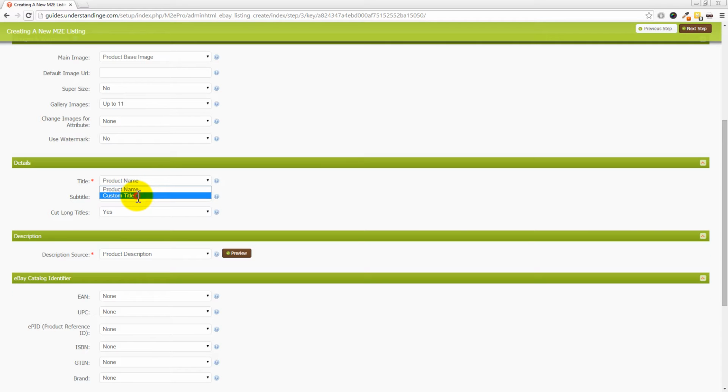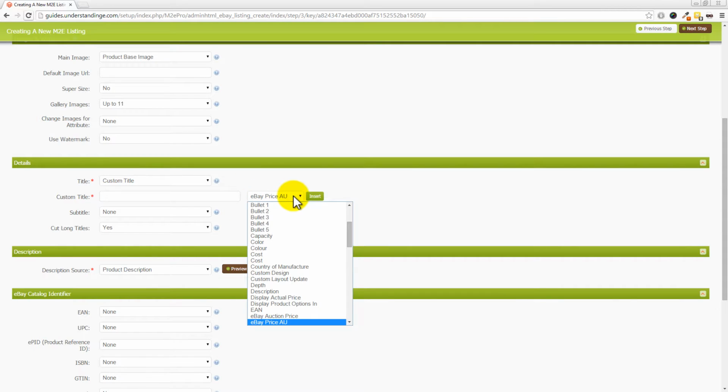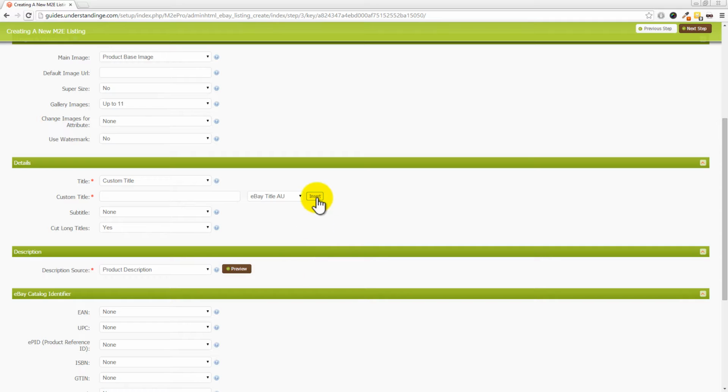So let's drop that down and choose custom title. And this time, I'm not going to choose eBay price. I'm going to go down and choose eBay title AU and then click insert. Now, a little tip here is that M2EPro does include an extra space at the beginning, so I'm just going to delete that out. And this is how you tell M2EPro to use the eBay title AU rather than your normal Magento or normal eBay title from any other attribute within your system. And that's how you can have a custom title just for eBay Australia.